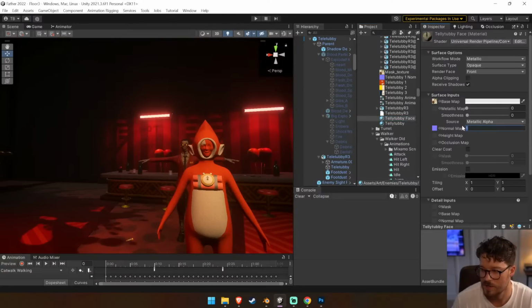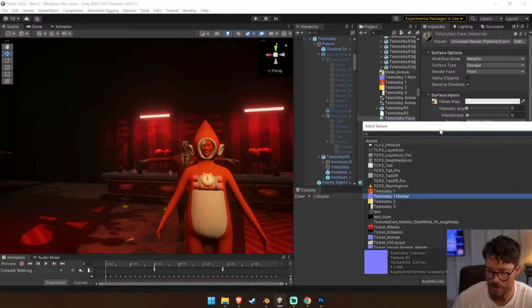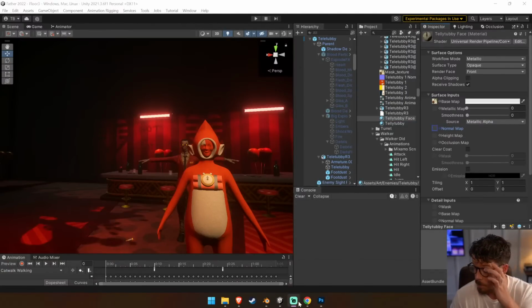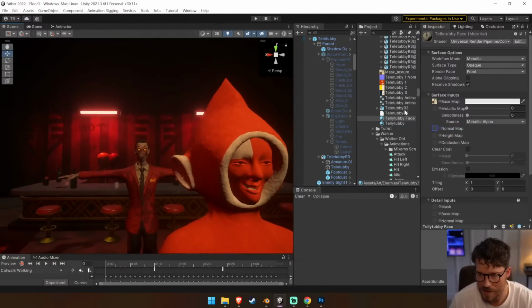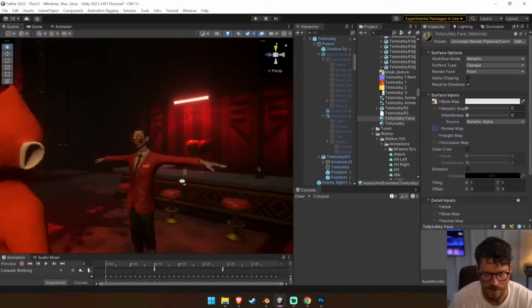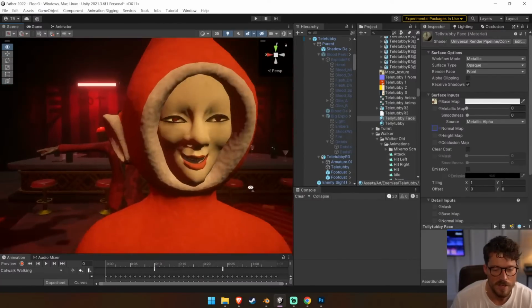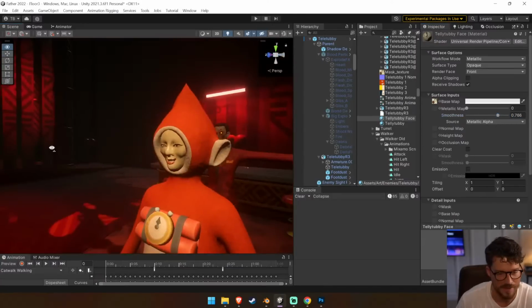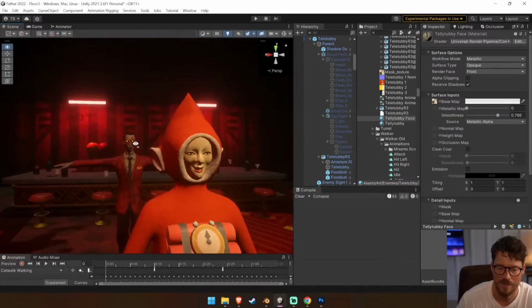Drag that on there. No normal map. Normal map is going to be none. Maybe we can make one later. But if we throw that face on there, sweet. I love it. And we can make it super shiny. See? So it looks like a mask now. I like it.